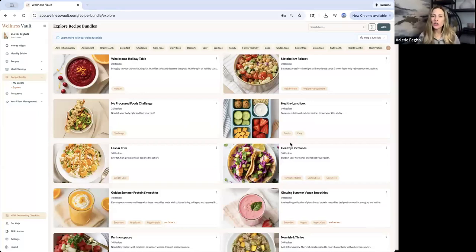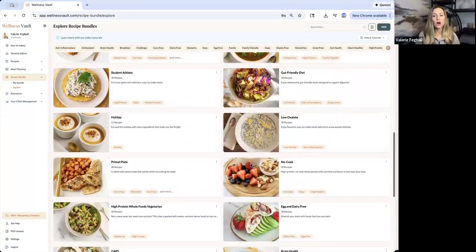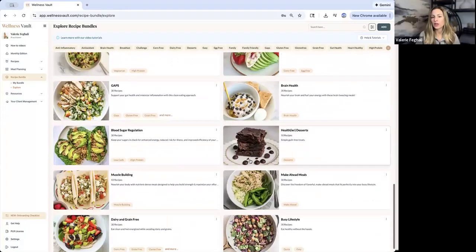In this video, I'll show you how to edit a recipe bundle from a pre-done template. So if you head over to the left-hand panel and go to this recipe bundle section here, underneath that, you'll see the sub-tab labeled Explore. This is where you'll find all of our templates. So these are pre-done recipe bundles that were already made for you that you can use with your clients.